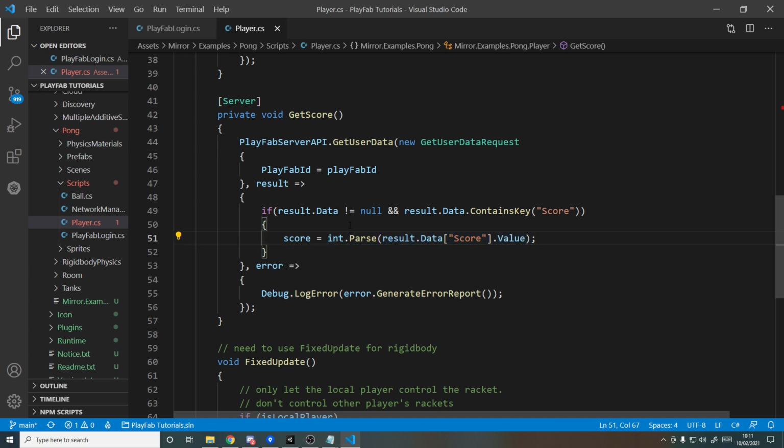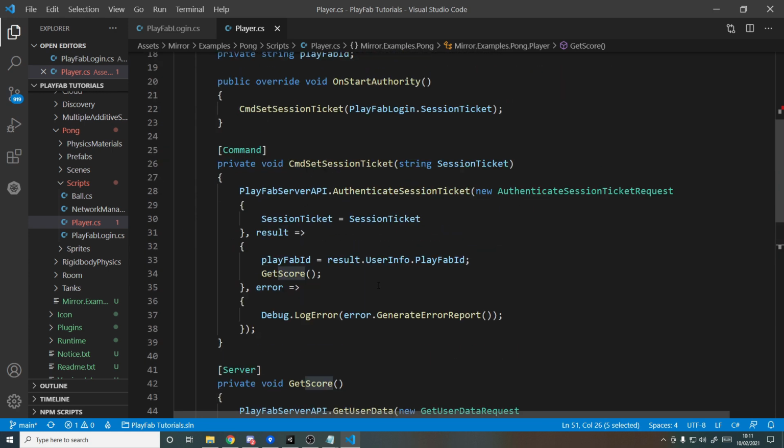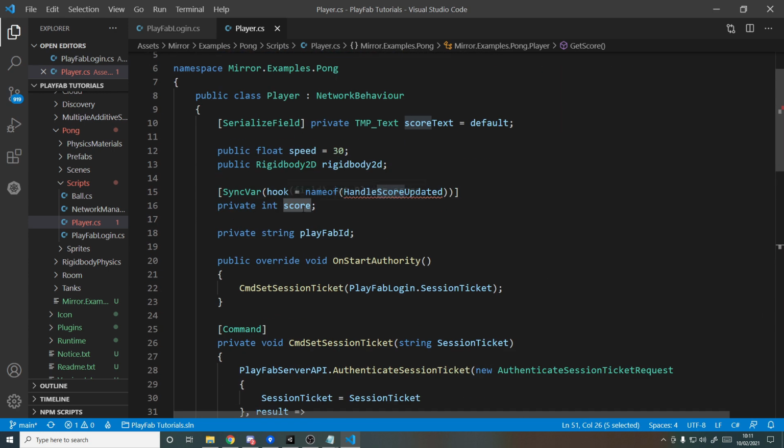Now, yes, this is technically error prone. If the thing we get back is not parsable to an int, then we'll get an error. But for the sake of this tutorial, I'll be keeping it simple. And then when we set the score, because score is a SyncVar, it will then make all the clients update their UI. We just need to actually write the method to do that.